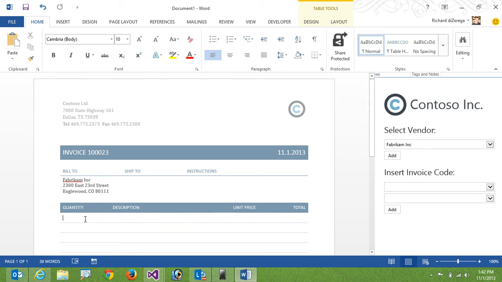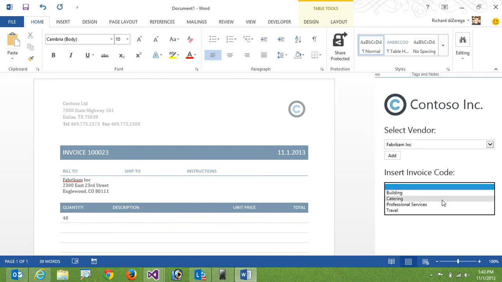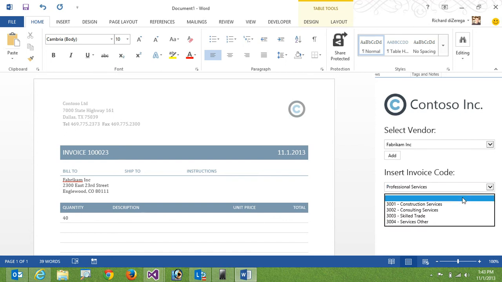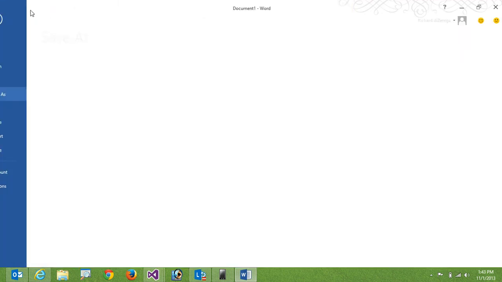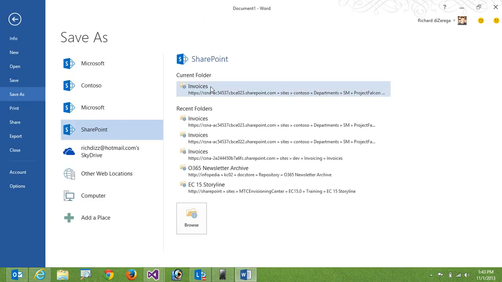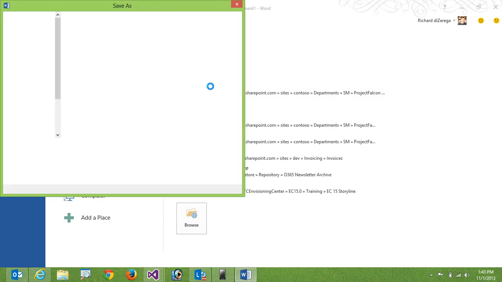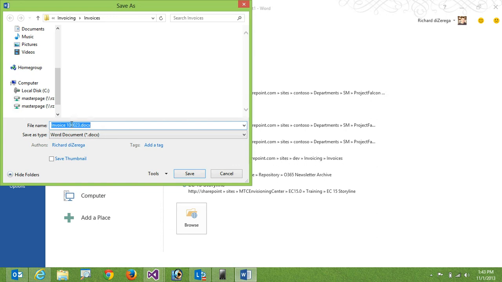So I'll continue here. I'll maybe say we'll do 40 hours. Let me look up a code here. So again, using some of the data within our app, I can go find maybe a skilled trade, and we'll do it for maybe $125 an hour for a total of $5,000. I'll stop at that. What I'm going to do now is go ahead and save this. When I click save, the default save location is actually going to be the same library that I started in. So I'll go ahead and save here, and it's going to give me a default name of invoice and then the invoice number. So I'll go ahead and say save.